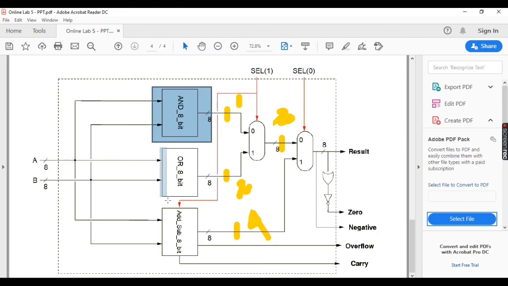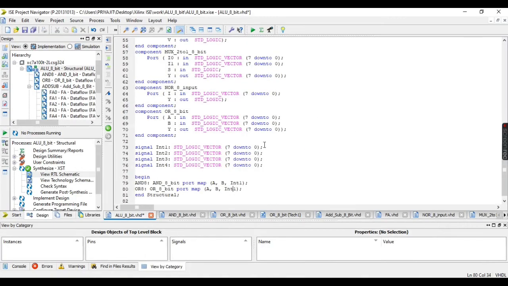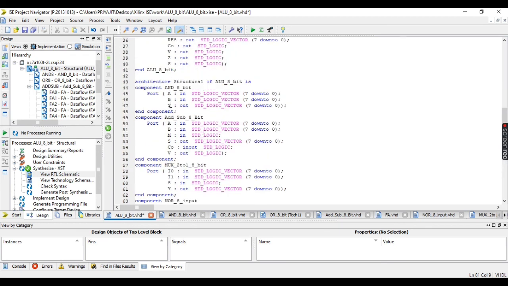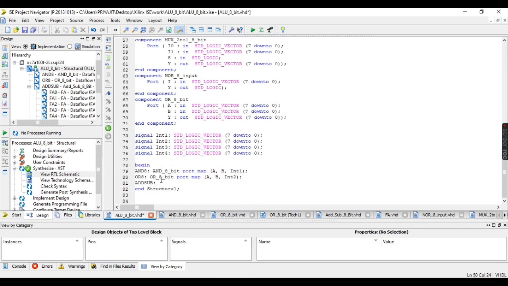As you can see, the output of this OR gate is connected to the int2 signal. Okay, done. Next, let us write down the add sum module. So add sum will be a suitable label for this, and let us copy the name of the module, and also let us remember the sequence: A, B, then M, then S, then CO, then V.